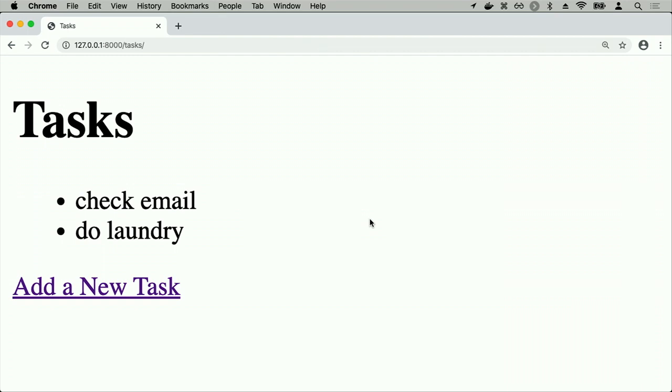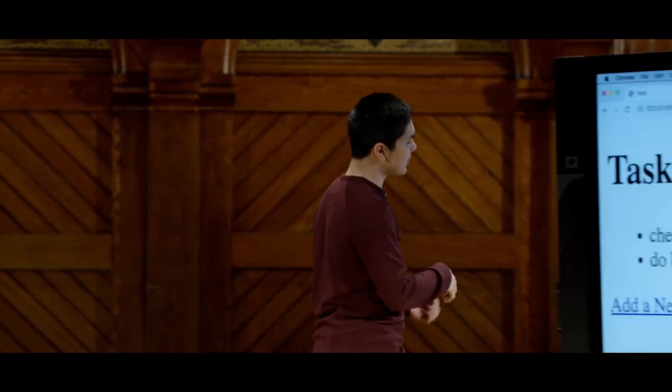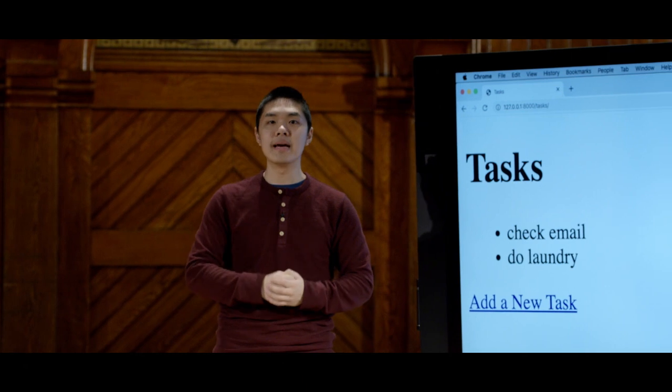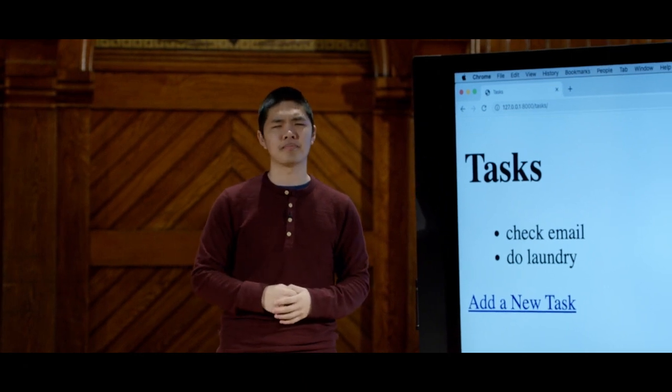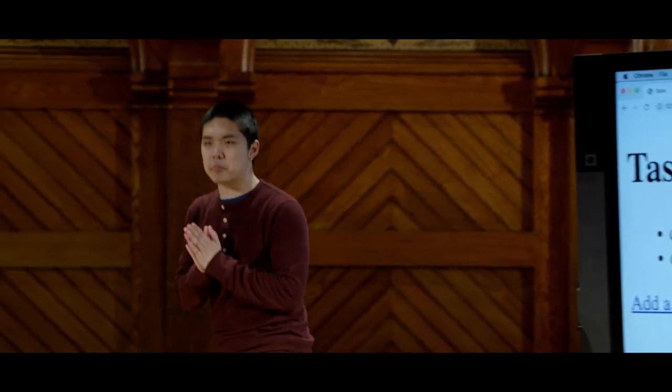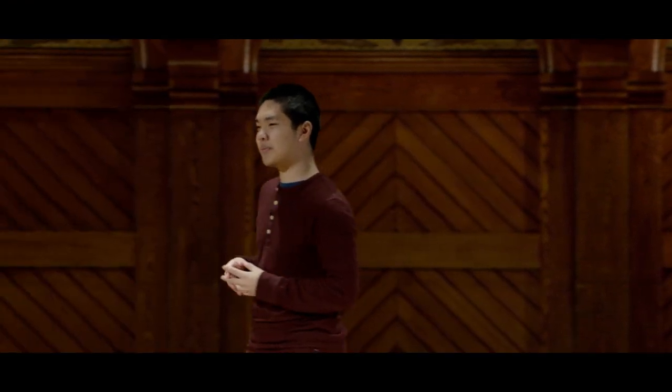So by maintaining this global variable called tasks and updating it anytime I submit the form, I've been able to dynamically grow this list of tasks inside of my application and display all of those tasks here inside of my HTML page. However, there's still one big problem with the application that I've built, and it goes back to the idea that I've stored these tasks inside of a global variable.